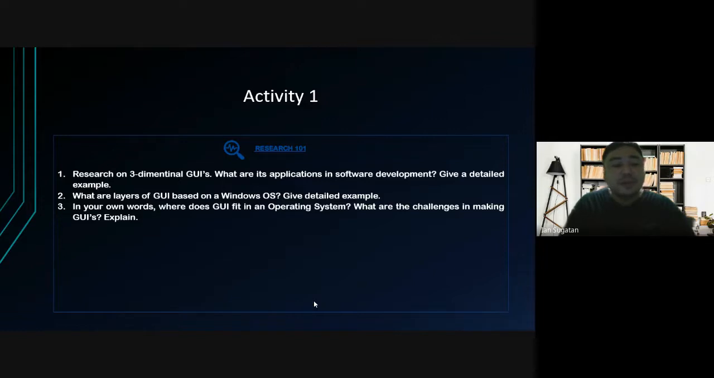So number two is, what are the layers of GUI based on Windows OS. So Google it. And then you have to give a detailed example of the layers of GUI. And then in your own words, where does GUI fit in an operating system, and what are the challenges in making GUI? So you have to explain it in your own words. Okay, so clear? By the way, your activity one is placed also in our Google Classroom.